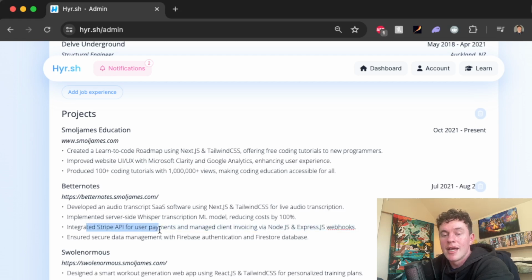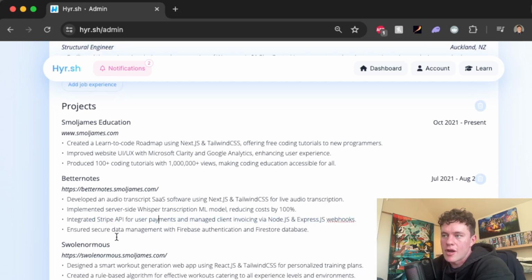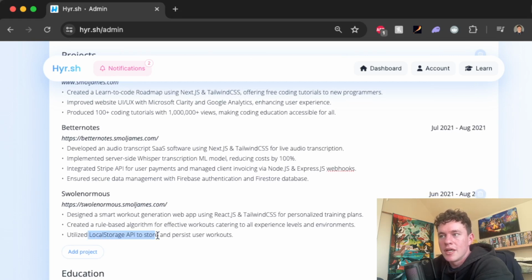I talk about how I can handle payments and transactions using the Stripe API. And in the last one, we talk about some more JavaScript related things and rule-based algorithm development and stuff like that. So across all three projects, you can see that I have a pretty comprehensive skill set.